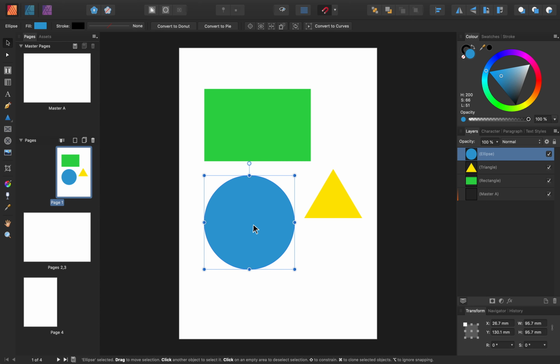If you ever want to get rid of one of your layers, you can either have it selected and press Delete on your keyboard, or you can have it selected in the Layers panel and then press on this trash can.